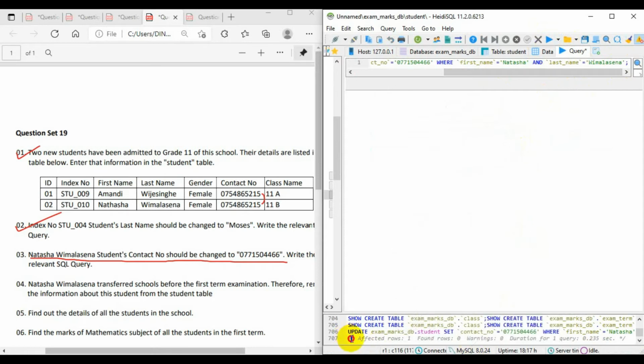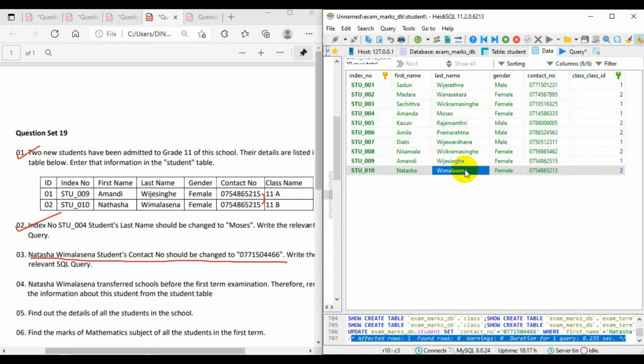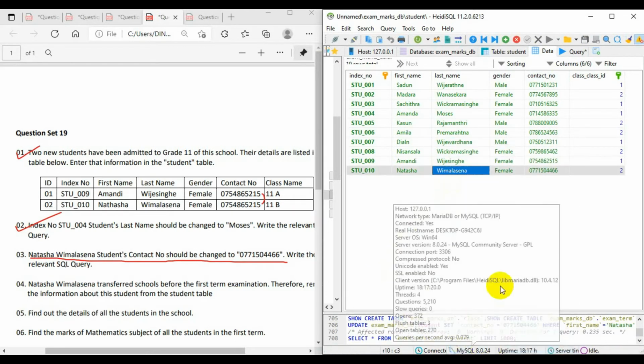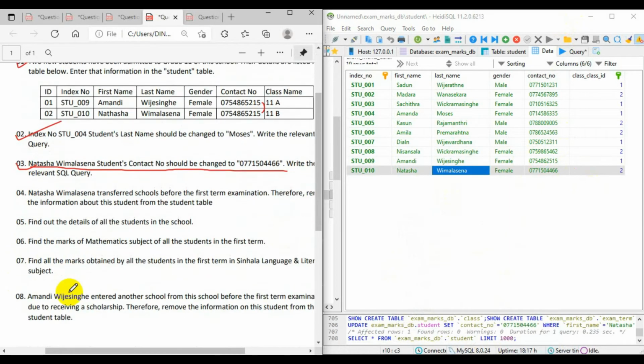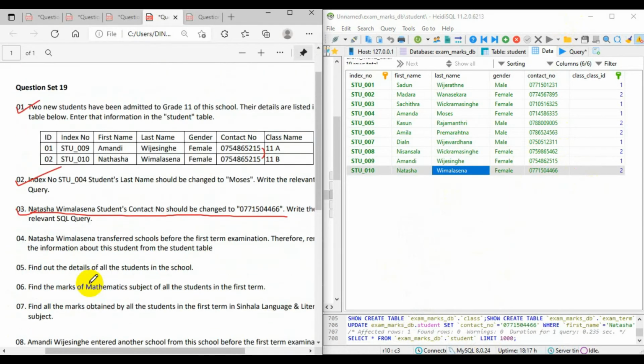It says correct number of rows 1 and the execute duration is 0.235. So let's check on what has happened. Now as you can see, nothing has happened, but once you refresh the whole page, the whole contact number has been updated according to my query. So that's the end of the third question. Now let's see the next one.